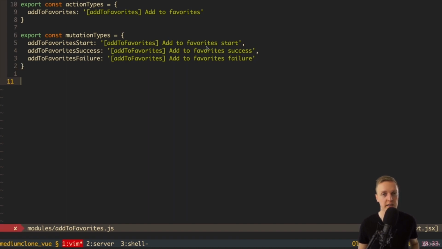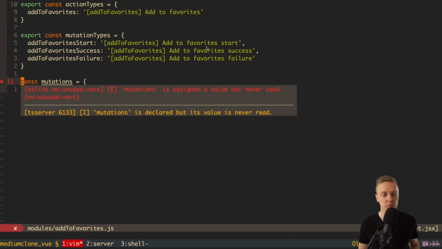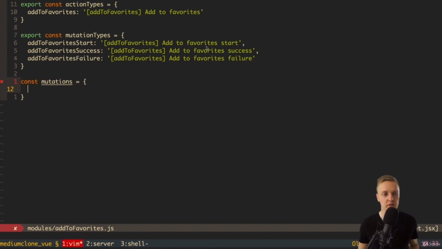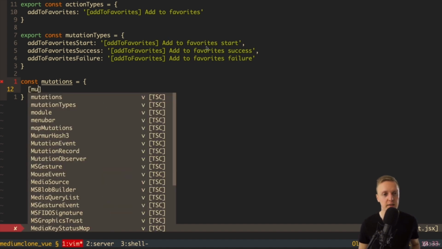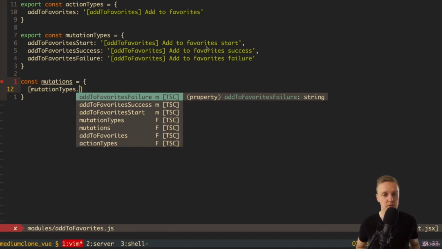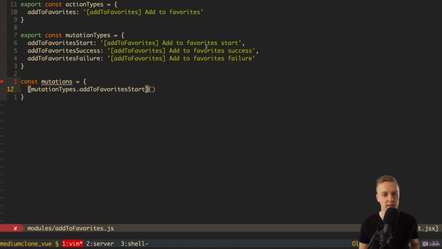Now we need to create our mutations. So here we will create our mutations, and as you saw, we don't have state, which means we actually can't do anything with our mutations. But if we don't write all our mutations here, then they won't exist, which means we need to register them, but they won't do anything. So here I want to write add to favorite start, and we don't do anything here, so this is just an empty function, and then we need success and failure.